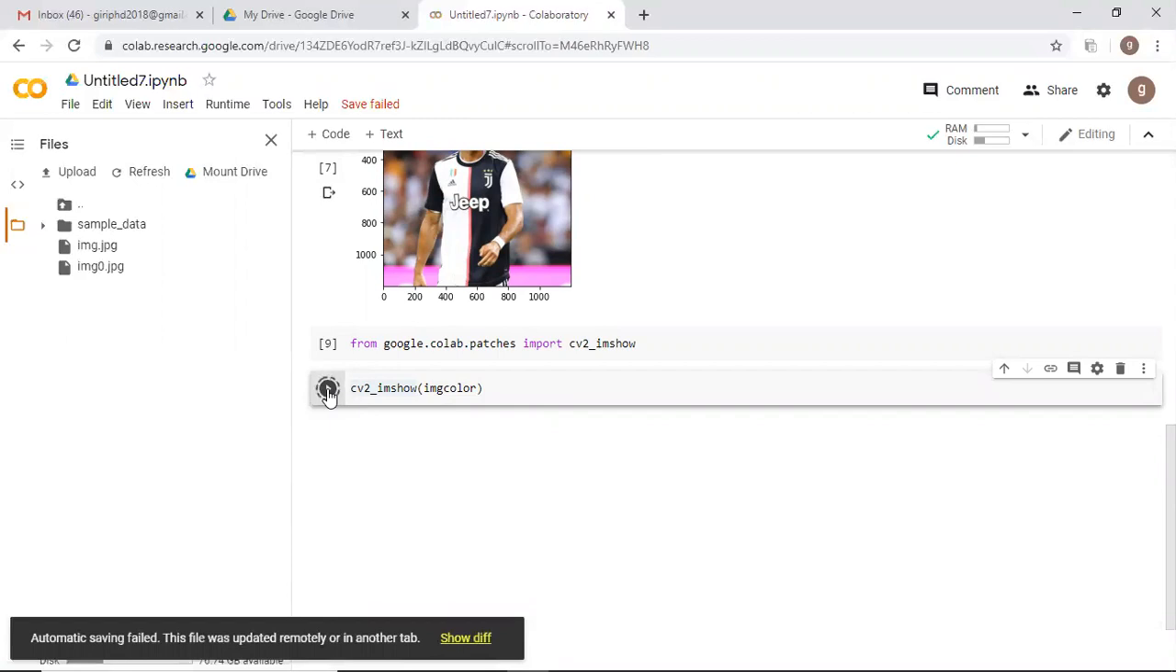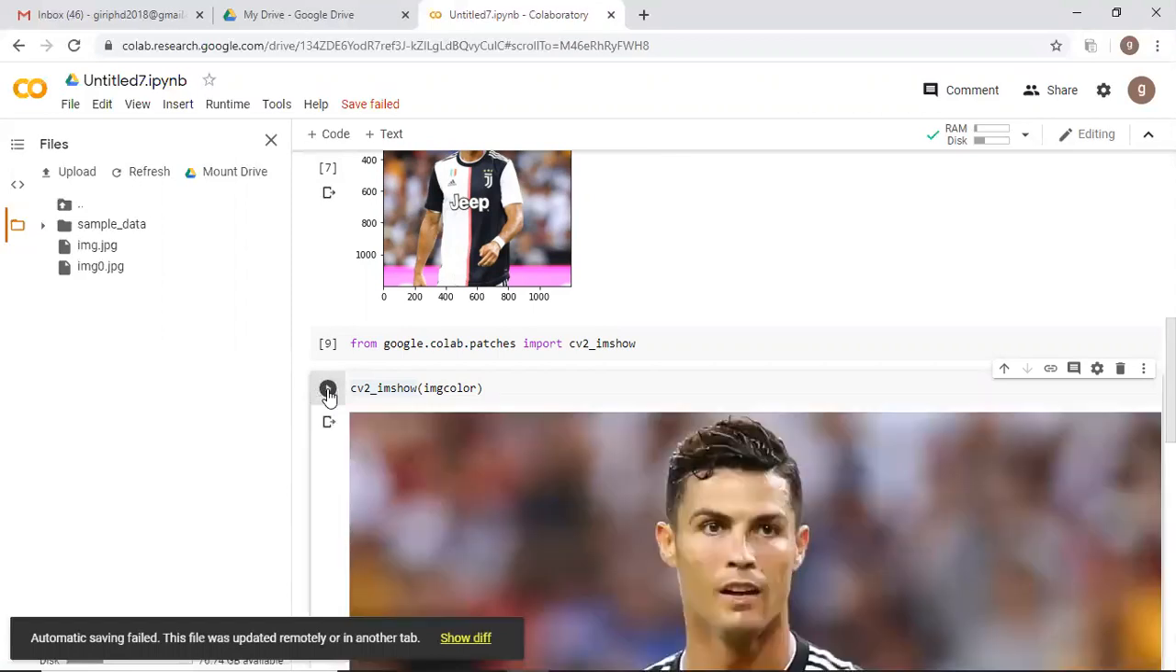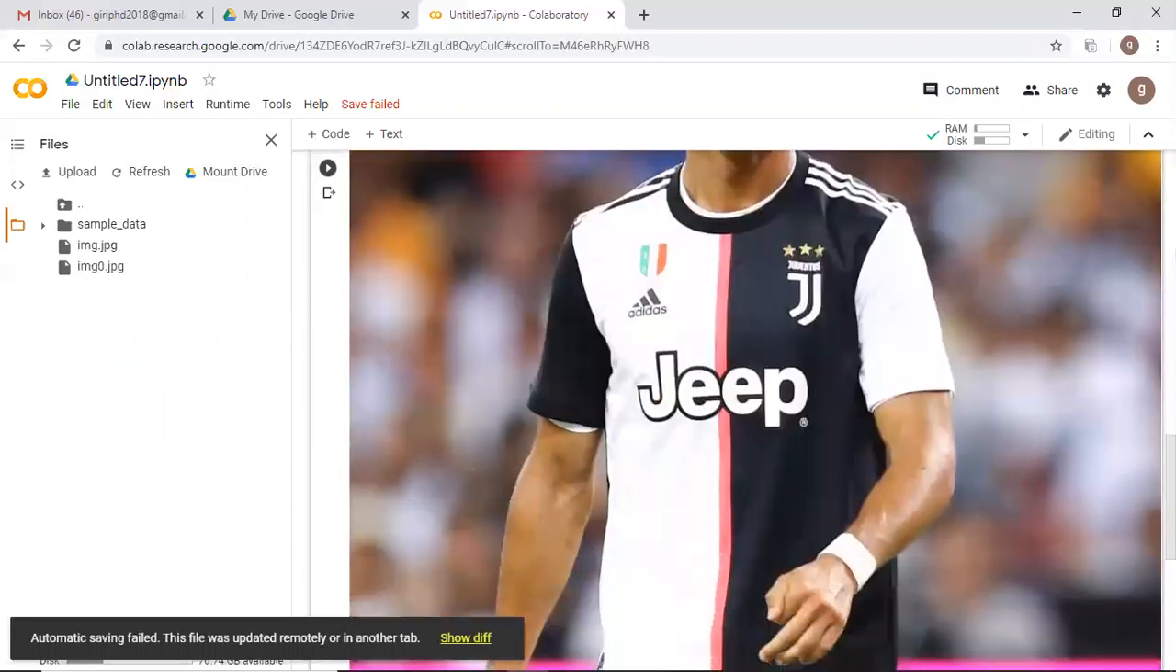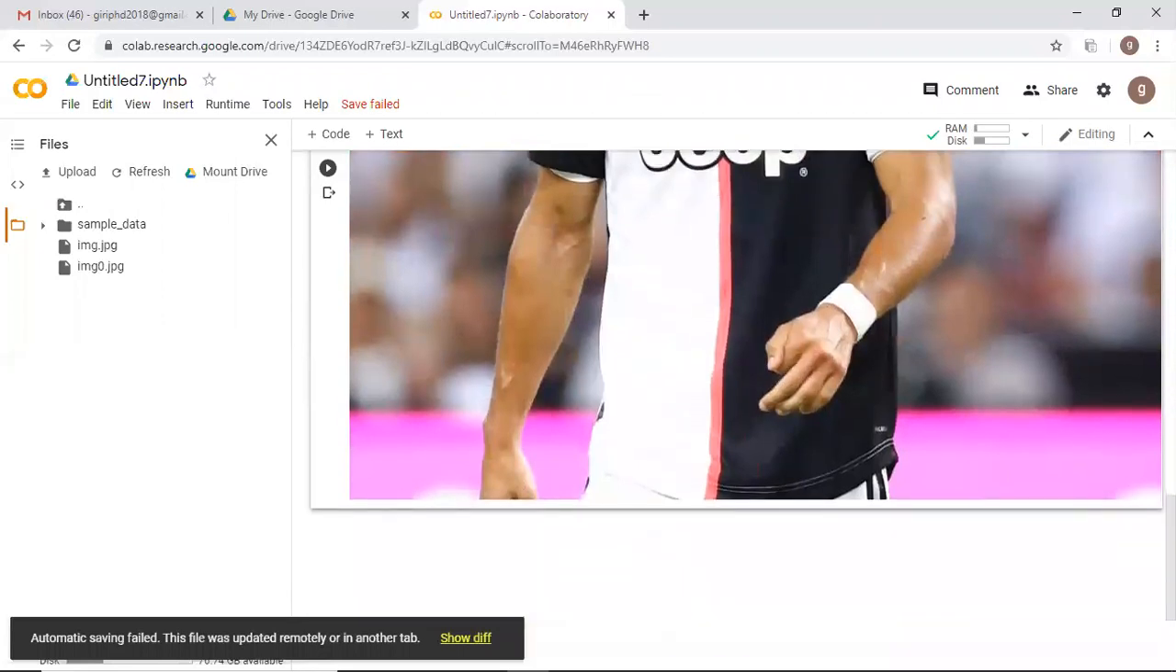Since the image size is somewhat bigger, I took it as a 1200 cross 1200 size image, so it will take some time. Yeah, I got it. Okay, so now we got the exact image which I uploaded, the 1200 cross 1200 image. Fine.